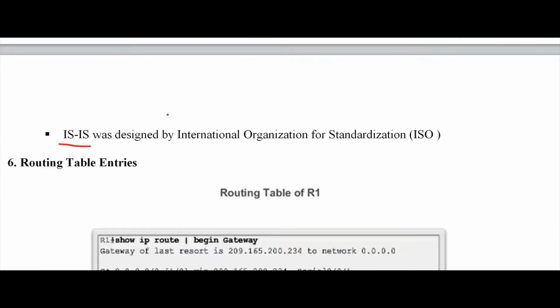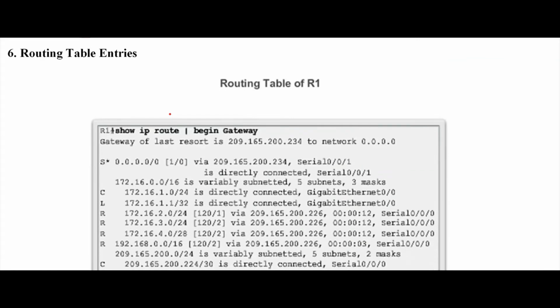Now I'm going to the next topic. The next topic is routing table entries. We are going to cover this for the next 3-4 pages. This is, I think, the last topic here. Now, routing table entries. We are going to study the routing tables. What is the command you know? The command to display the routing table is show IP route. If you give the command like this, show IP route, it will display the routing table.